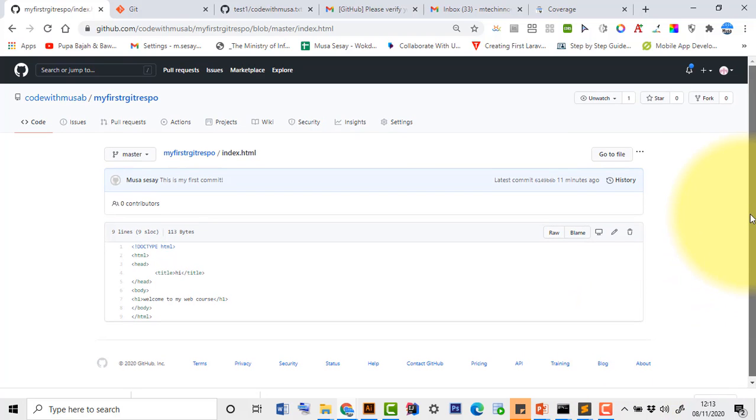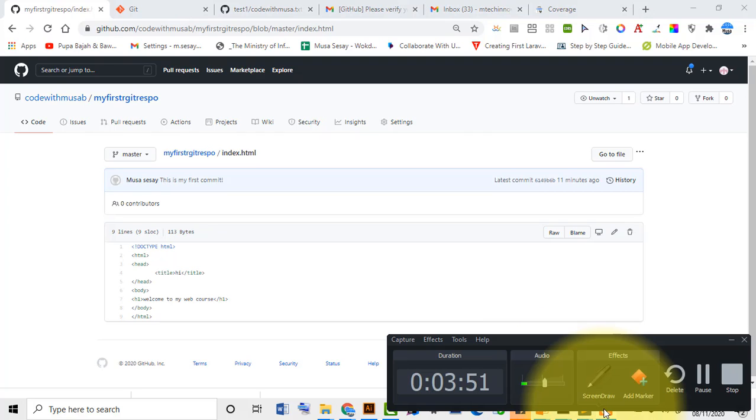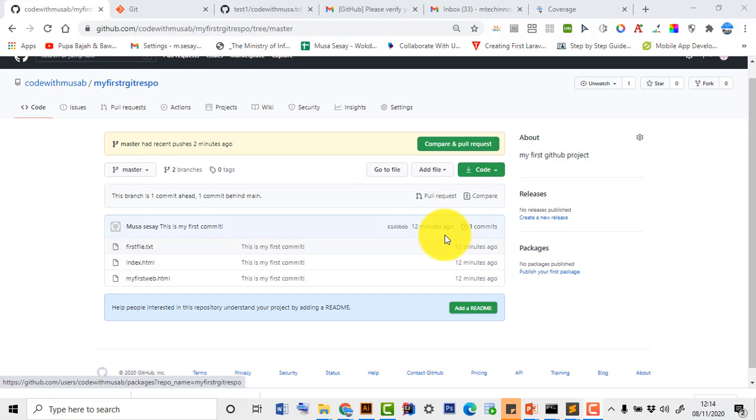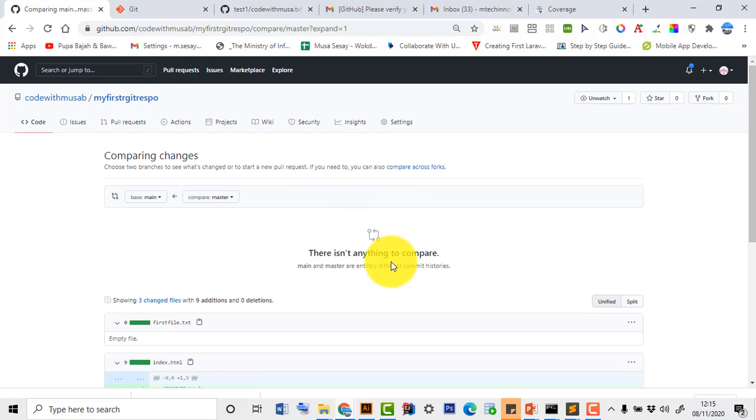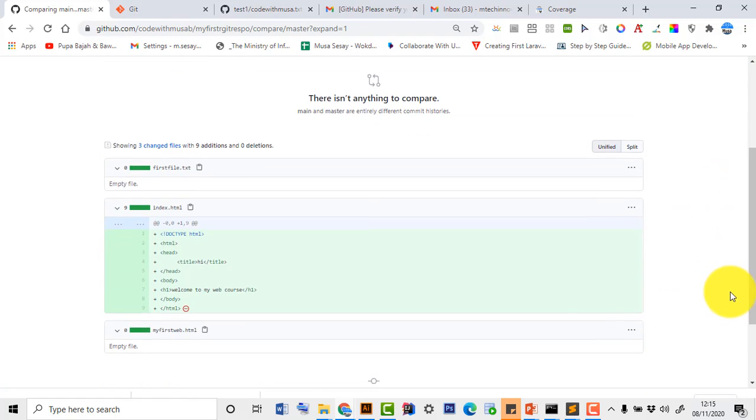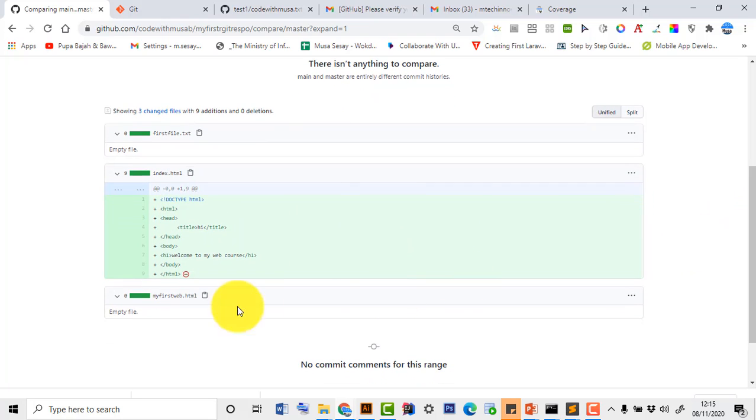You see a lot of things you can do, like maybe make a pull request. If you look at it now, this is a file that we have added. This one is empty. This one has something. This one is empty.